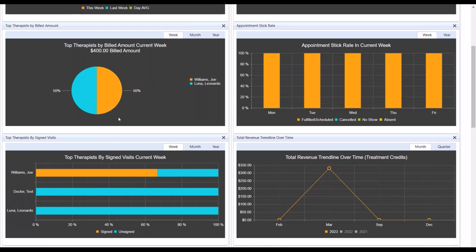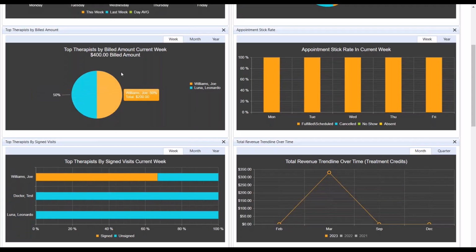Now, Stephen, where does this number come from? Sure. What top therapist by billed amount means is, when you create your claims weekly or daily, however it may be, it's the billed amount of your claims that goes out. So we can actually see by provider who is leading the way when it comes to billing certain procedure codes, or what we call here billed amount weekly. Okay, perfect. Thank you for that.